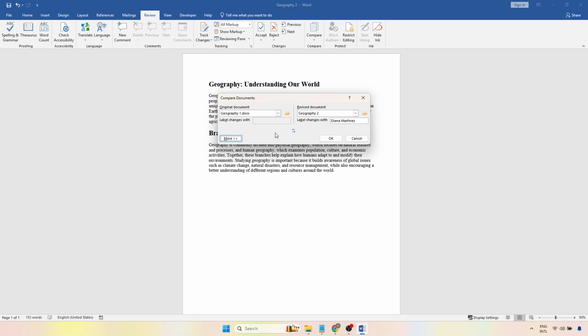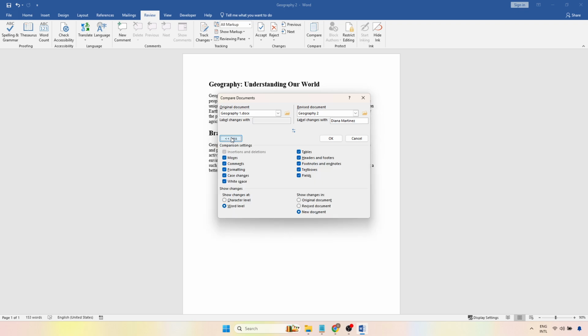Once both documents are selected, you can adjust how the comparison is displayed by clicking the More button. This expands the comparison settings and gives you control over what types of changes are shown. In the comparison settings, select all available options so Word tracks every possible change.